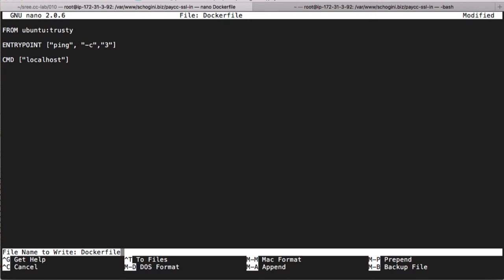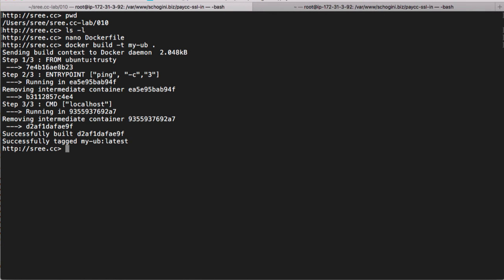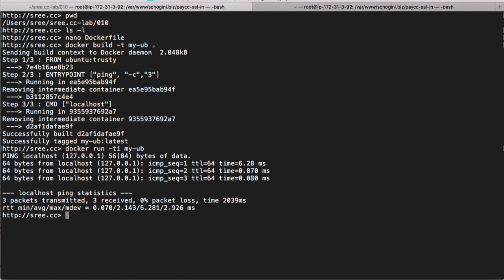So let's see how this works. Let's go ahead and build this image. We are going to execute the command docker build -t my-ub . where my-ub is our custom image name. Alright, that's done. Let's create the container: docker run -ti my-ub. And you will see that it is pinging localhost 3 times. That was our PID1 process and it is working absolutely fine.